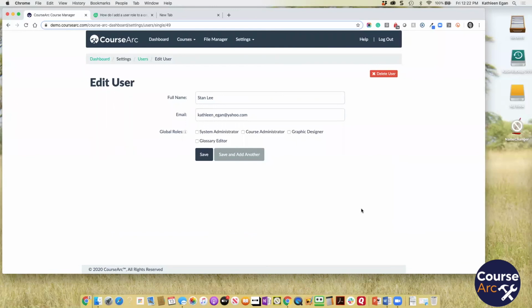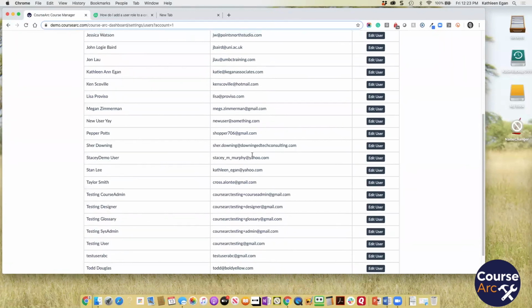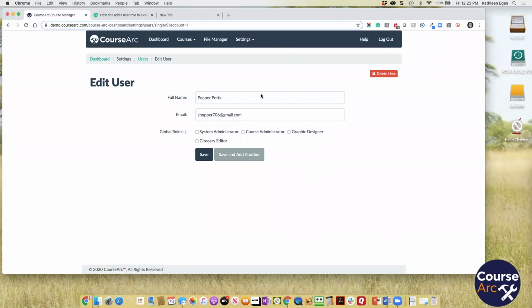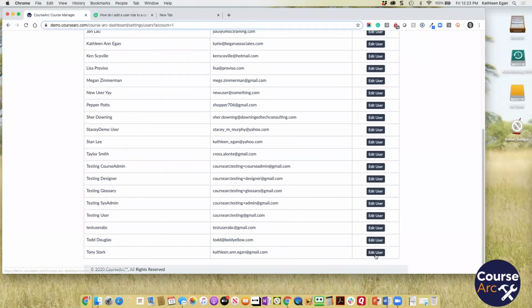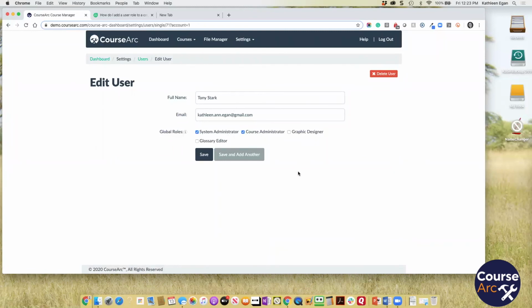So there are two types of roles in CourseArc. There's a global role, which means that this role is applied at the system level, and so this supersedes any other type of role. When you create a user in CourseArc, that's when you can assign a global role. You can also go back and edit any user and add something. So I wanted to show you Stan, he does not have any global role. All right, I'm going to go back to the users. I'm going to show you Pepper, just to show you the difference. Again, Pepper has no global role. However, Tony does have a global role. He's both a system admin and a course admin. And so that was the key difference of why he was seeing things that the other two didn't see. So that's the global role.